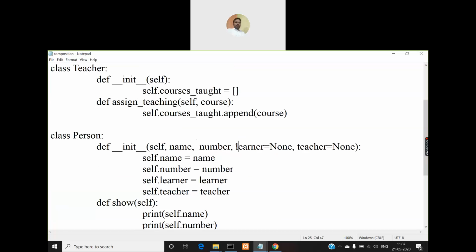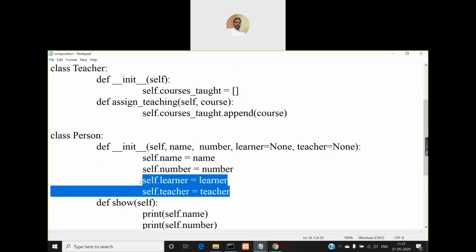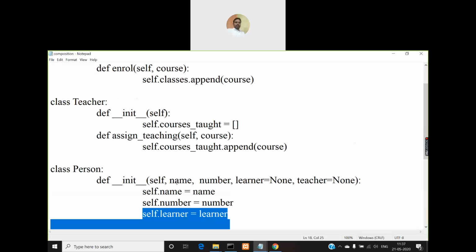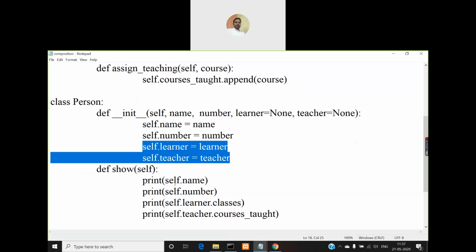That means these two. Then you are assigning these objects to whom? The self.learner variable and self.teacher variable. So now what are these two variables, self.learner and self.teacher? They two are nothing but objects. They are objects of the other two classes, teacher and learner. So this is nothing but a composition, right? This is another example of composition. So what is composition? If an object of another class is created as a member of an existing class, then we call the process composition, right?